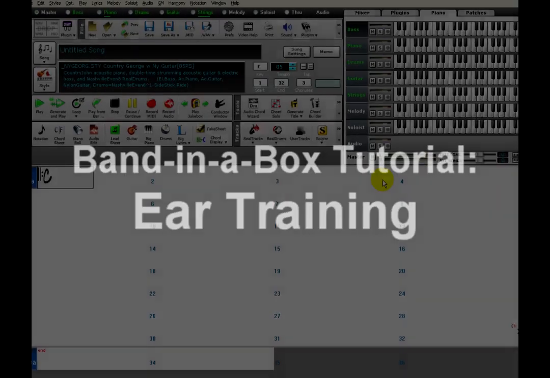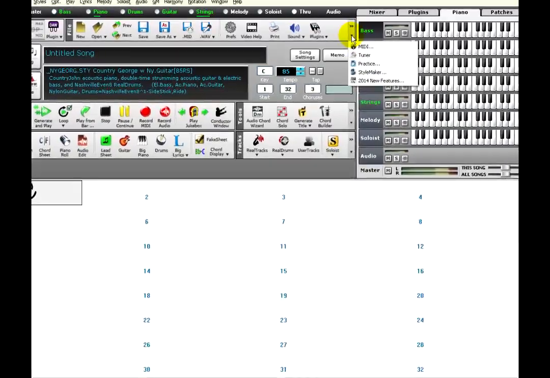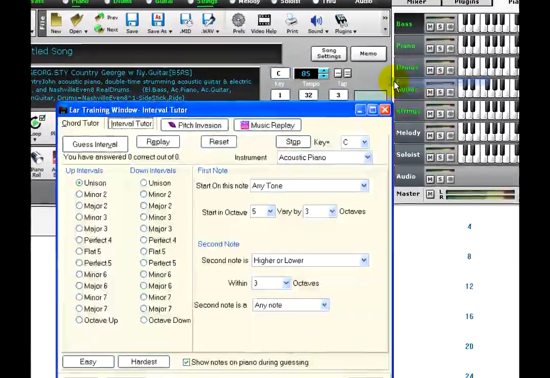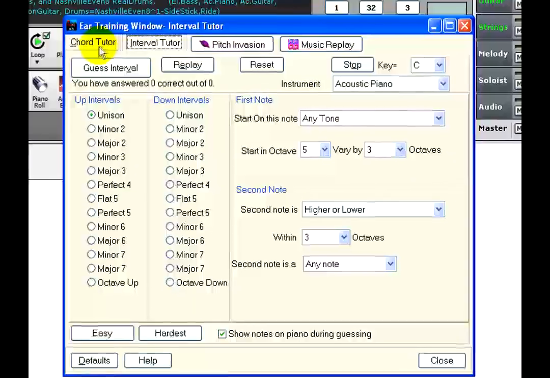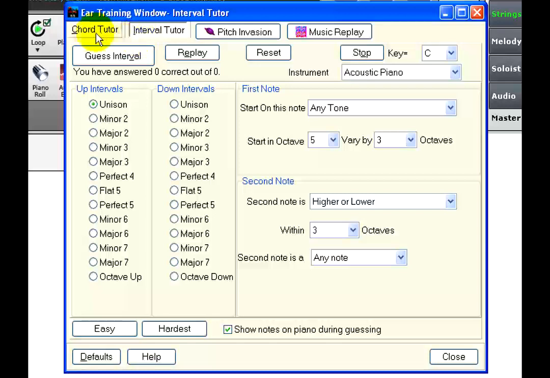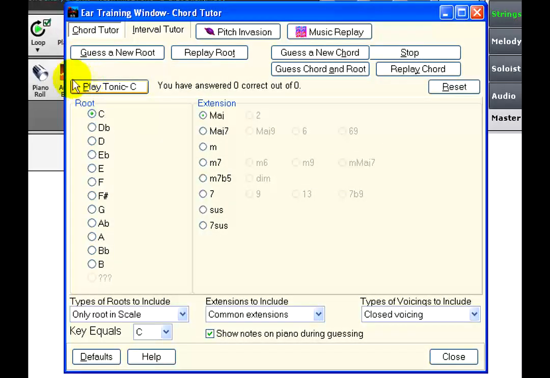Band in a Box is a very useful tool for training your ear. This can be found by clicking on Practice, then choosing Ear Training. The Ear Training window is divided into two main parts, a chord tutor and an interval tutor. The chord tutor can be used to train your ear to recognize notes or chord extensions.